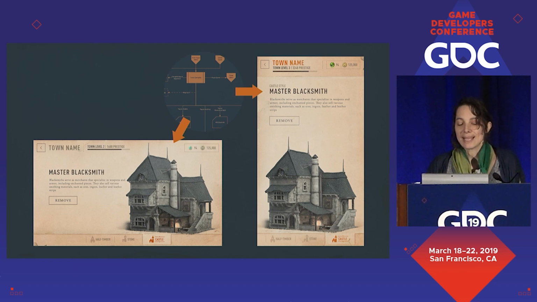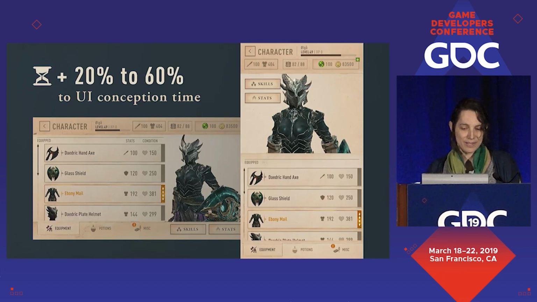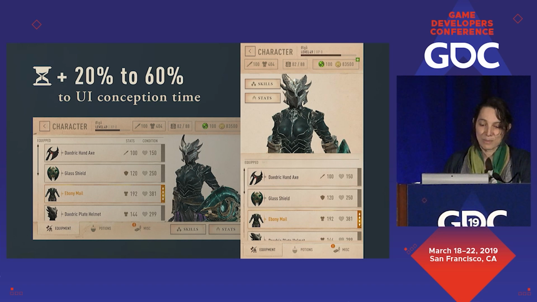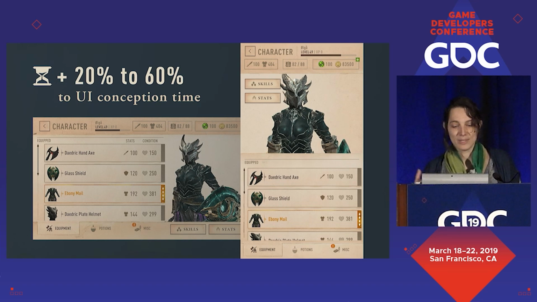On Blades, this added about 20 to 60% time to UI conception. It doesn't double the time because most visual communication problems have already been solved when you tackle the alternate mode. But the extra time invested in conception did yield some early benefits.